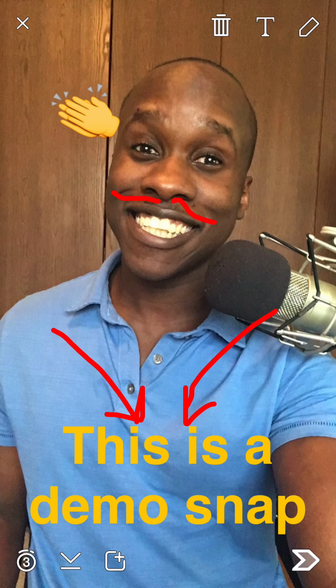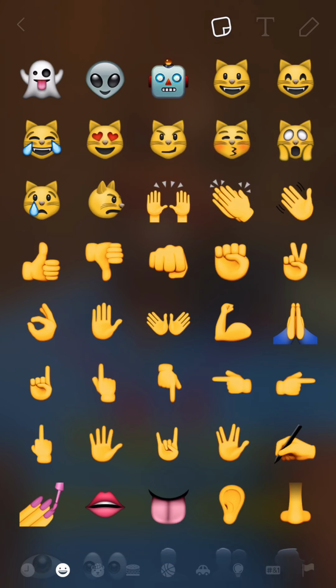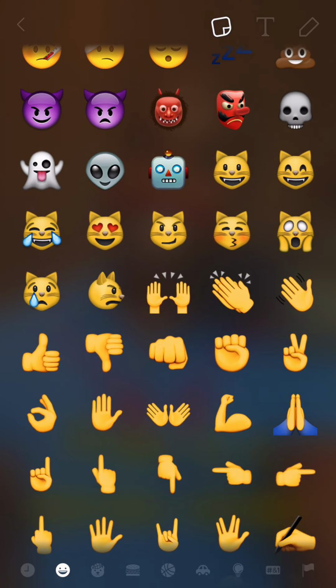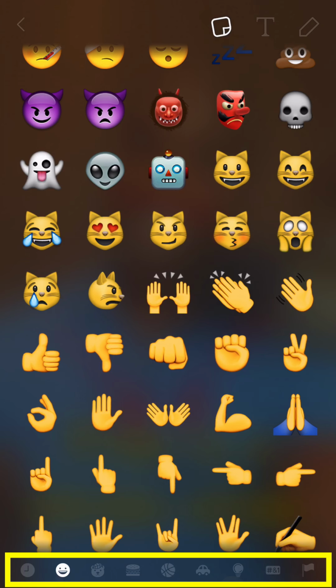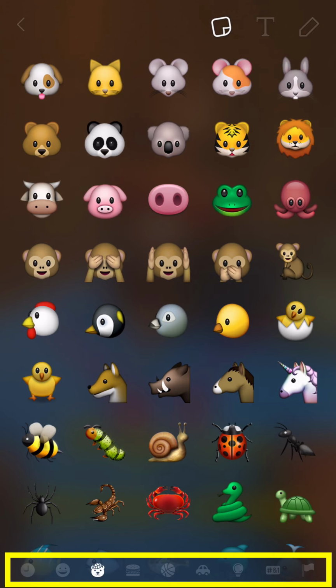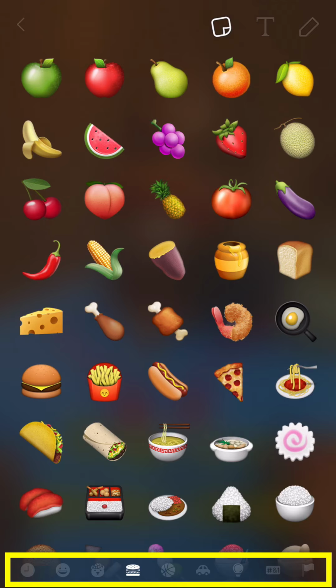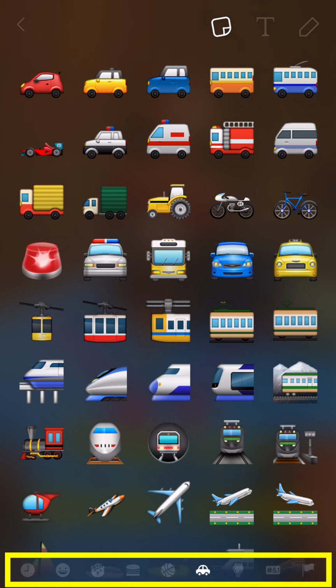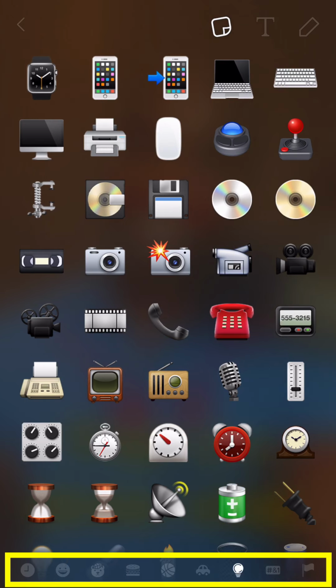If I don't want this anymore, I can bring it up here to this trash can and it will be removed. Now, some other things that I can point out here. So this is the screen that I was on just now. At the bottom here, I see we have a number of different options. There's these options. Then we have some food options. We have some sports options. We have some car options, transportation options, and just a few more.